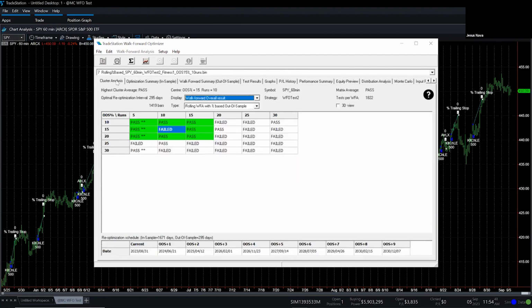But here in the cluster analysis, you also have the optimization schedule. So now we ran the optimization. It's not until June 21st of 2024 that this strategy, based on the results, recommends that you should do another optimization to look at the newer data, optimize again, and select parameters one more time.